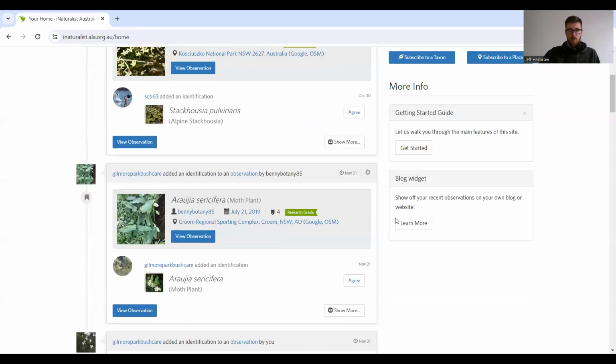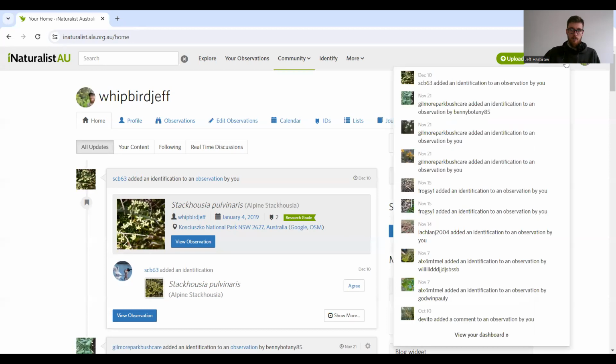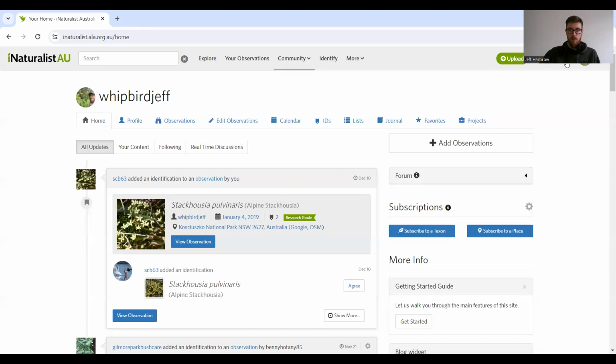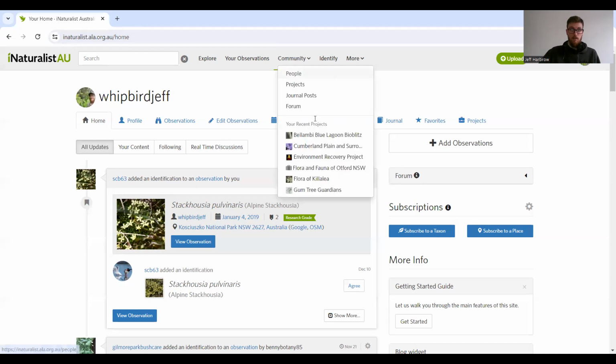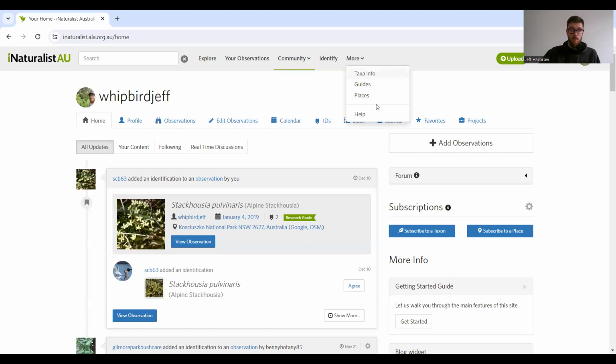That's just your homepage. Up here in the top corner, you've got things like notifications. This is kind of an extension of this. They're kind of both the same thing in a way. Messages in case you get messages. Then you've got different things like projects up here, the community tab, and other different things here.